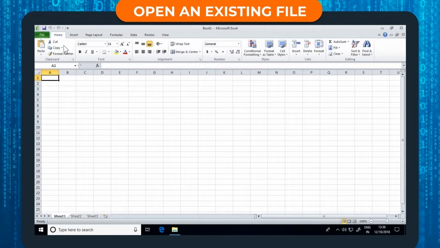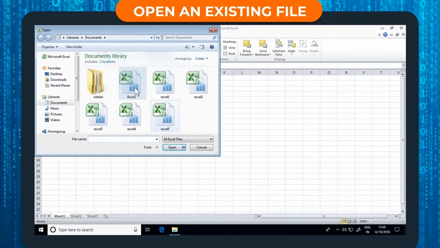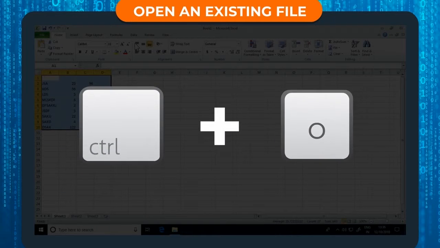Open an existing file. Steps to open an existing file in MS Excel are: Step 1. Click the Open option in File tab. Step 2. Open dialog box will be displayed. Press Ctrl+O to open a workbook.